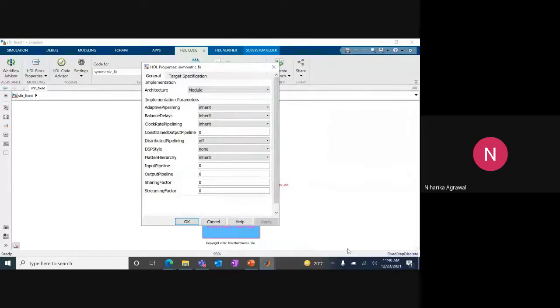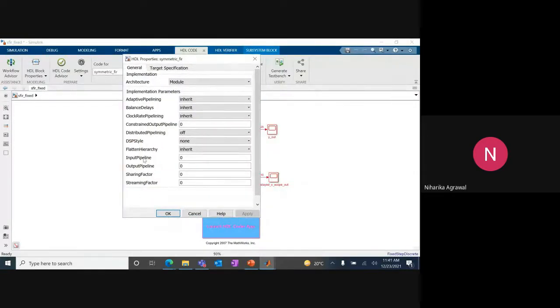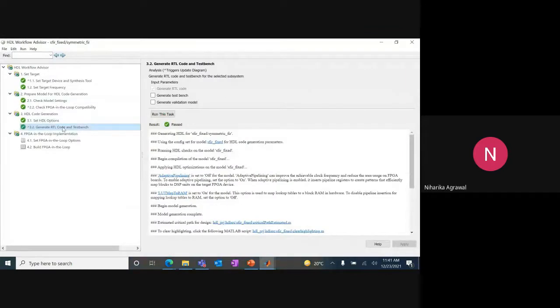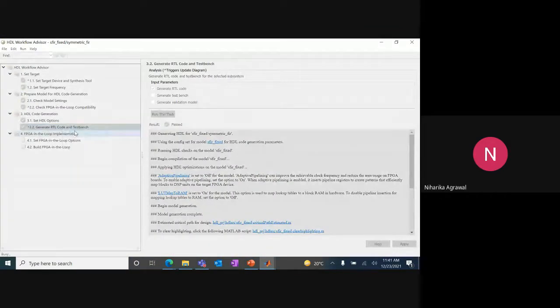Here I can select the sharing factor. Suppose I want the number of multipliers as 2, I can keep the sharing factor as 2. If I want the number of multipliers as 1, I can keep it as 4. Right now I'm doing it for the sharing factor, and you don't need to go through the whole step again. You just need to run this task, and it will again generate the report.